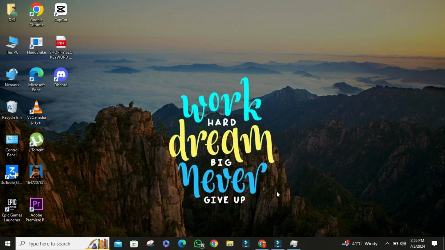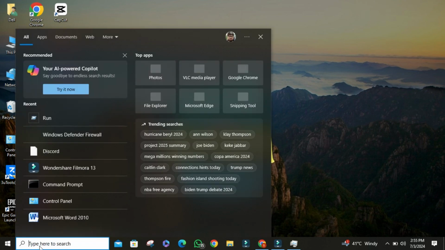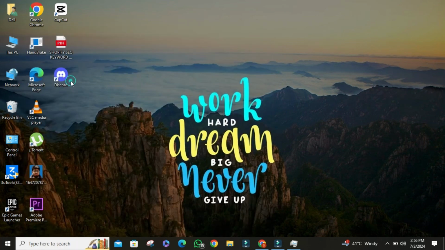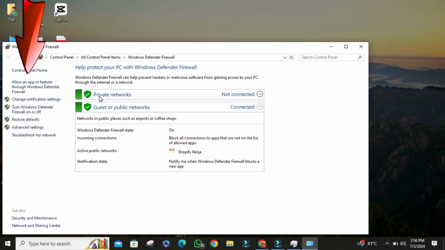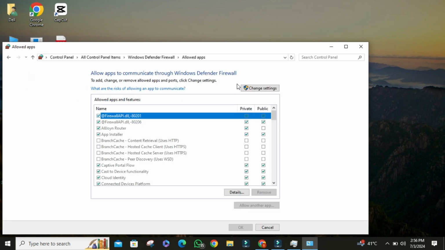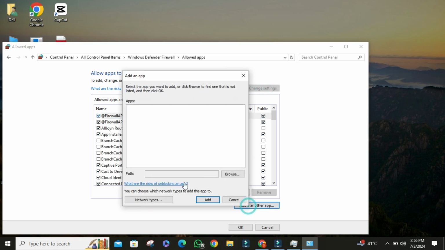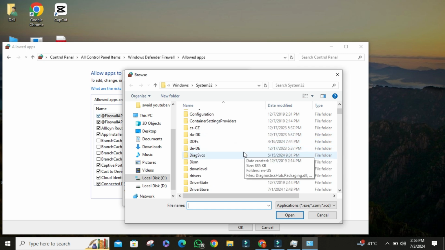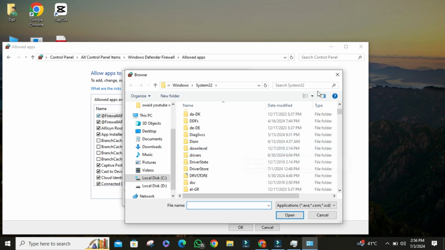Next, we need to make sure your firewall isn't blocking Discord. Go to the Start menu. Search for Windows Defender. And select Windows Defender Firewall. Click on Allow an app or feature through Windows Defender Firewall. Then, click Change Settings. Click Allow another app. Then browse. Then try to find Discord. And if you don't find the Discord app, don't worry.